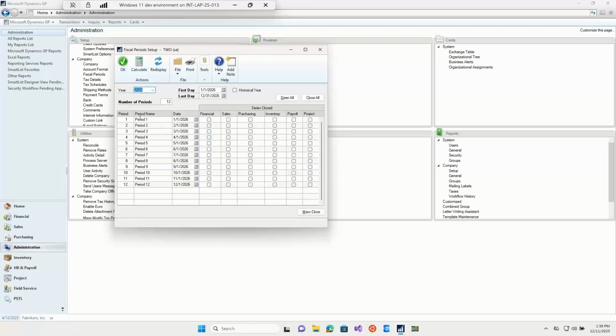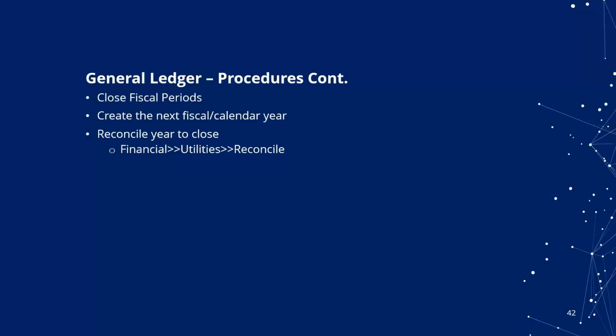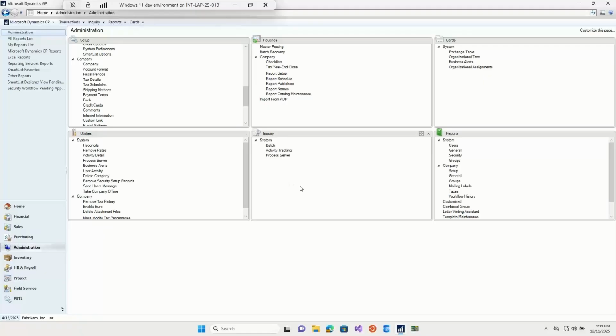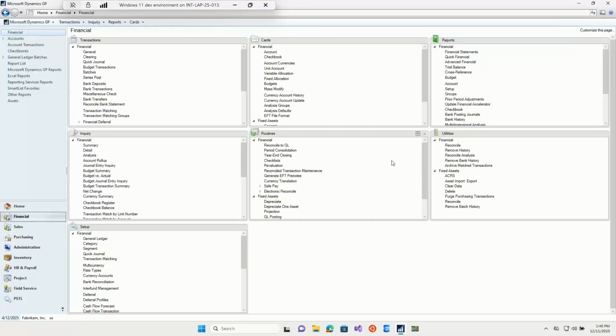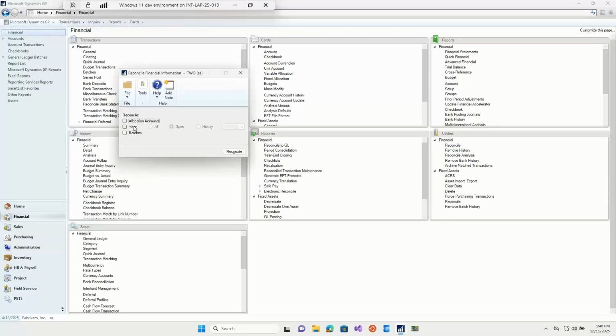So you could go to 2026, put in your first date, last date, number of periods, and calculate, and that will calculate all your new year. And then reconcile the year to close. So under financial utilities, reconcile. I go back to financial here, utilities, and reconcile. You can reconcile the year you're closing.